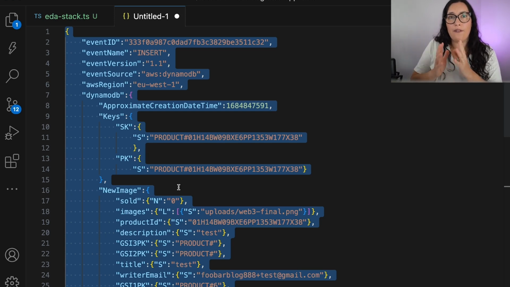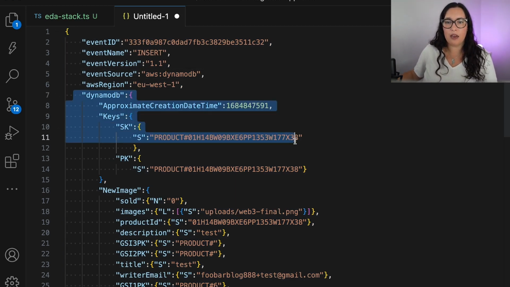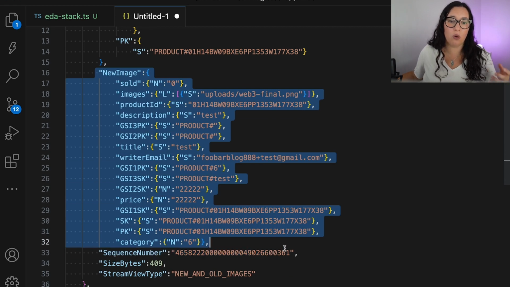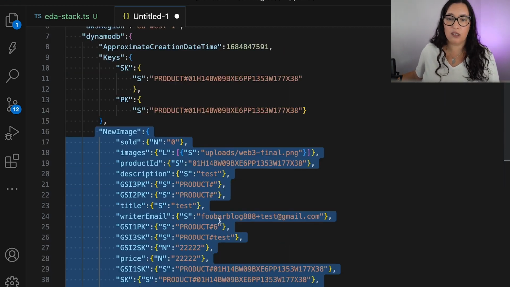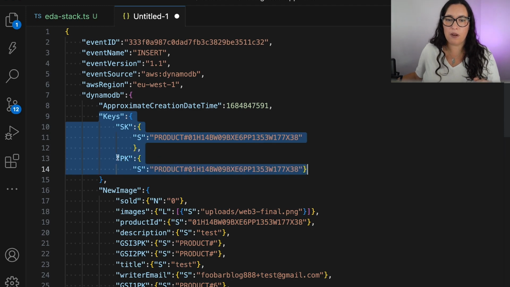So if we grab those inserts of only the products, this is the event. And you can see here that there is this Dynamo object. This is what the stream is sending. And we can see here some information that is interesting. We can see the keys and we can see the new image. There is no old image because this is an insert. But if we go to the keys, we can see here that the primary key and the secondary key, the sort key, has the product hash.